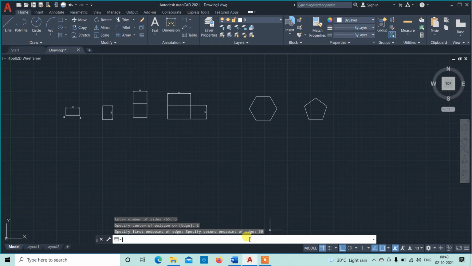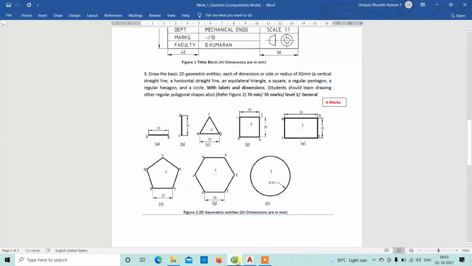Let's see how to create a triangle also. Just type polygon. Select edge, first point, and 30. Very simple. And the last one is, I think, the circle.